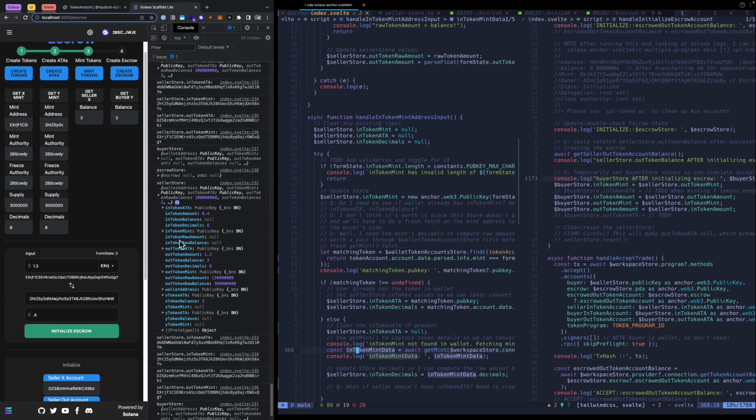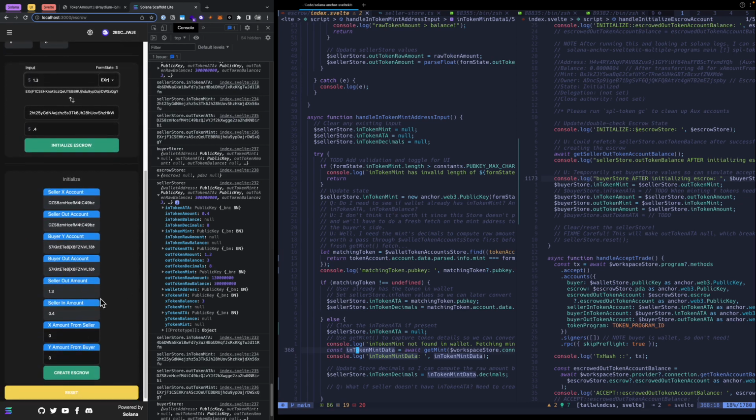You notice that the in token raw amount is about to get set. When I click on this, it will do a quick conversion, using this in token decimals along with the amount to compute and set the raw amount. But you'll see that my out token of 1.3 now has an out token amount of 1.3, but it also has the raw amount equivalent. So yeah, this is that, and things are kind of populating down here. This is just from visual.